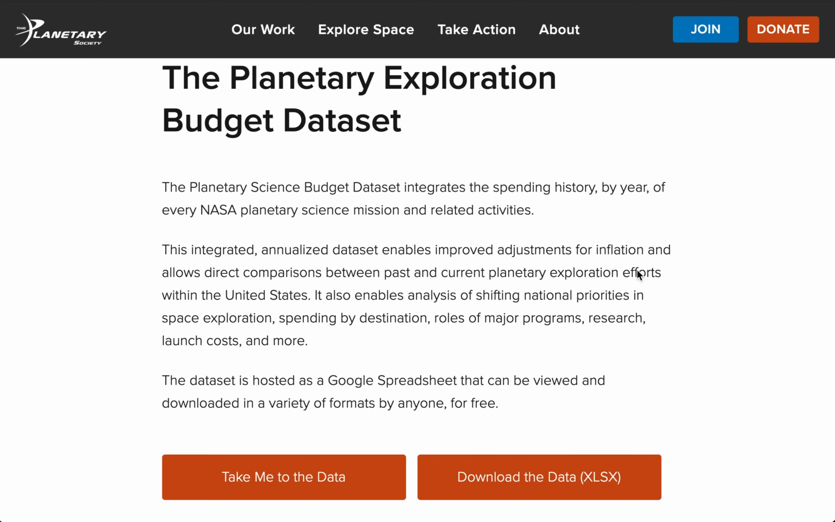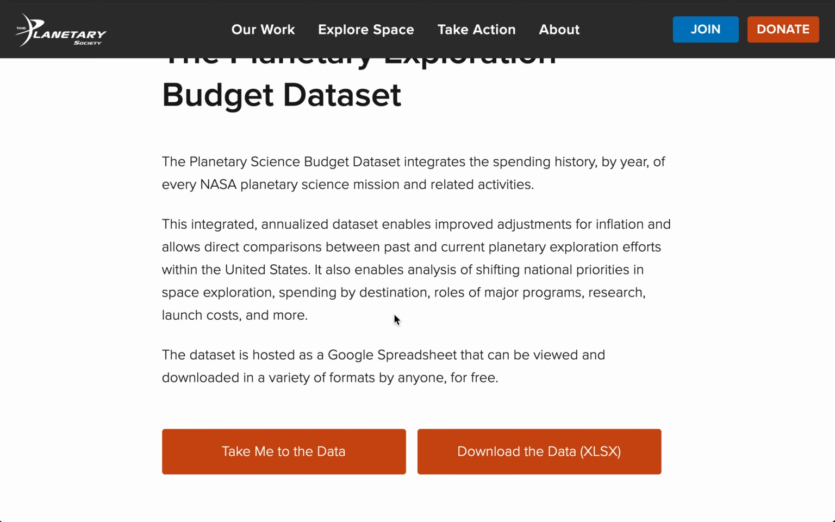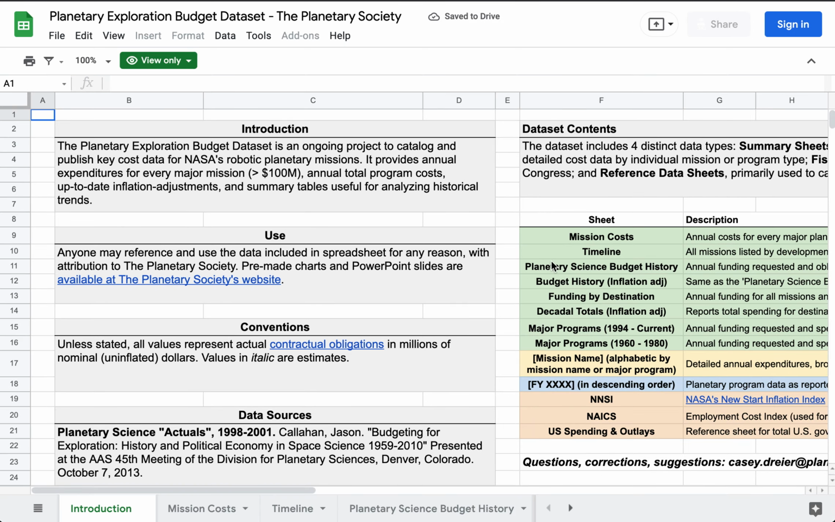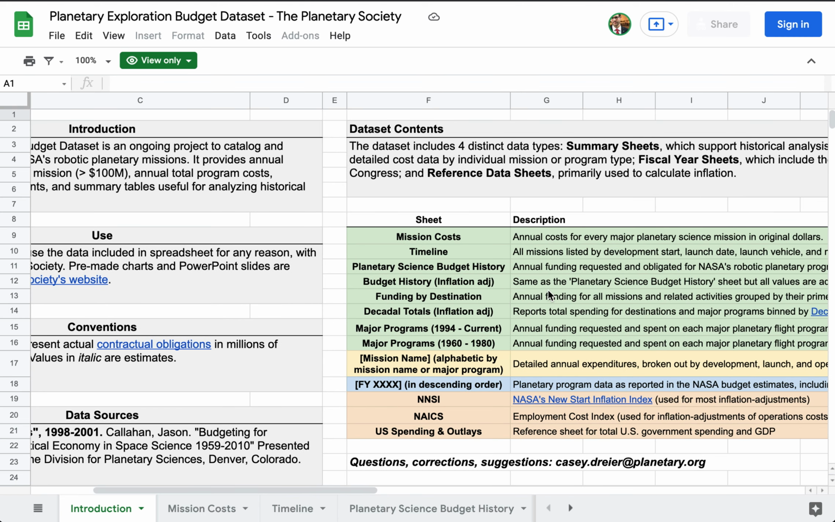There are a couple of ways to access it: through Google Sheets, which is just by taking this link to the data, or you can download the same dataset as an Excel spreadsheet. Both are exactly the same, but right now I'll just walk you through the Google version because it's just easier to show. When you open it, you get this introduction page that outlines the 4 different types of sheets that you will find in this dataset.